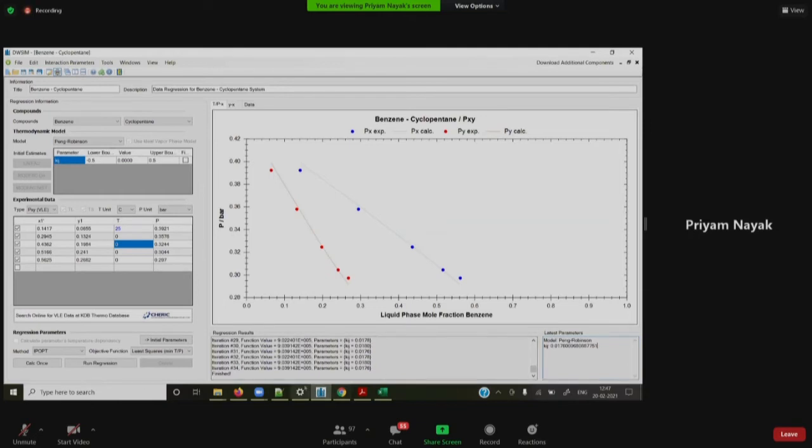All right. Now, sometimes it might happen that, let's say you tried with IPOPT and it didn't converge. Then you can give it a try with some other method and see if it converges with that. So let's say I try with Nelder-Mead, let's see if it is able to find the interaction parameter or not.